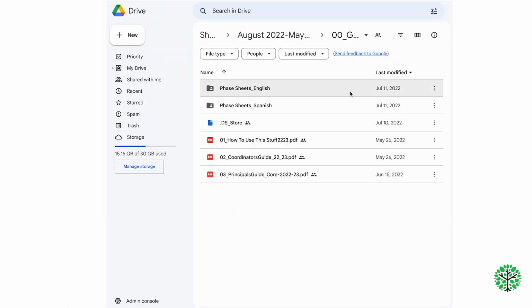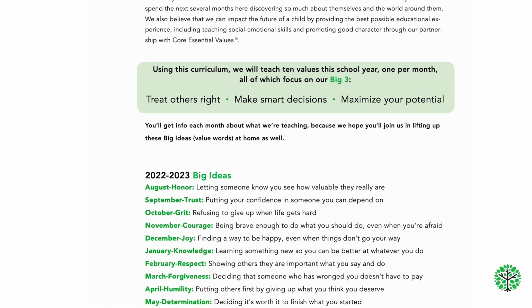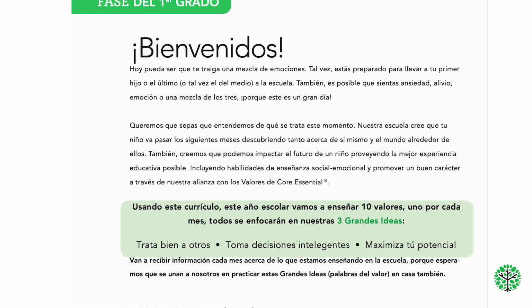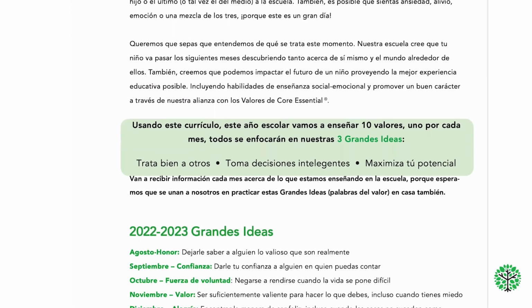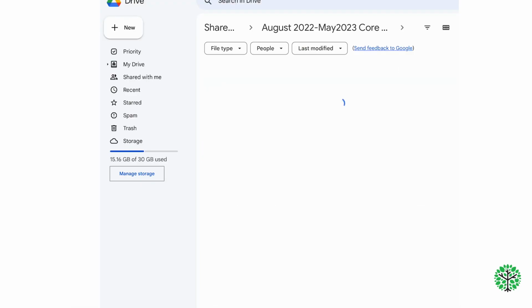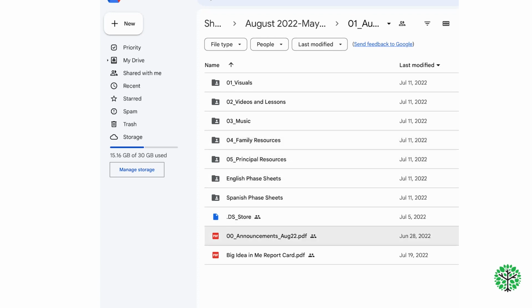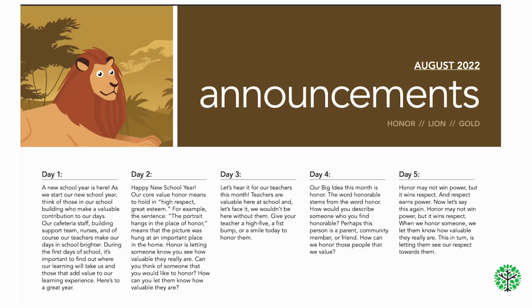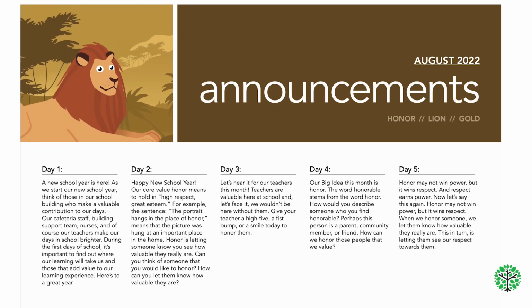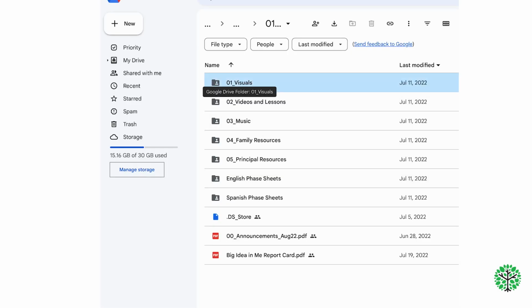Finally, you'll see phase sheets in English and Spanish, which are designed to give to families at the beginning of the school year to share about the curriculum and to note some developmental milestones that are appropriate for their child's age. Next, in each monthly folder, you will find everything you need to implement CORE school-wide. The first document contains announcements that can be read each morning or shared with a class that prepares video-based announcements for the school.